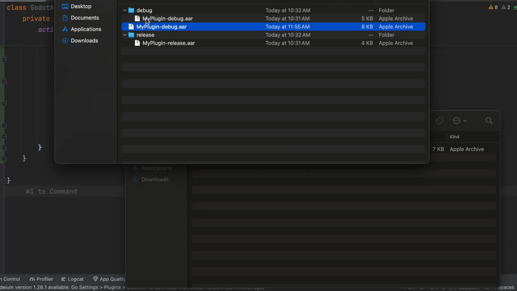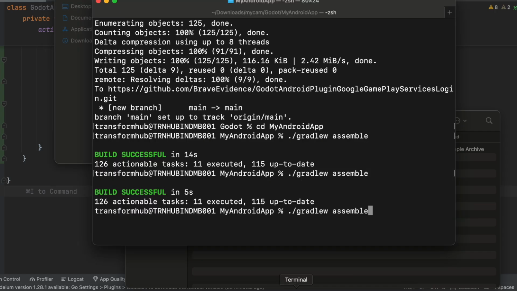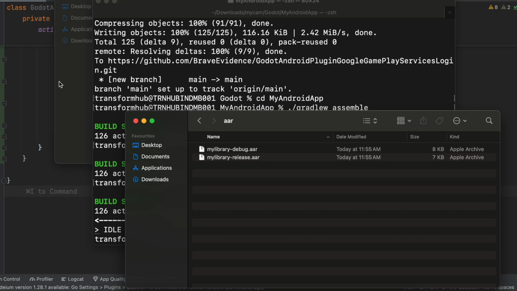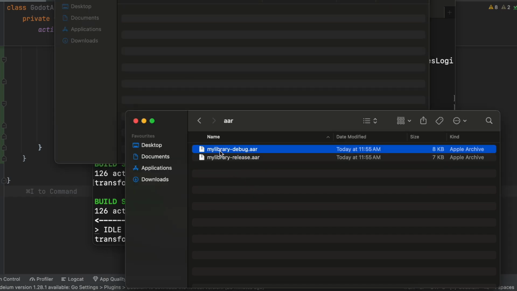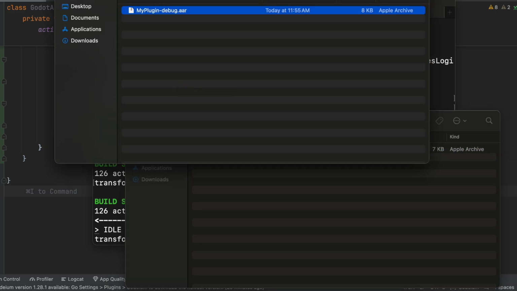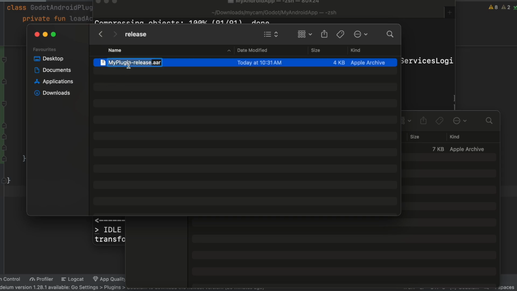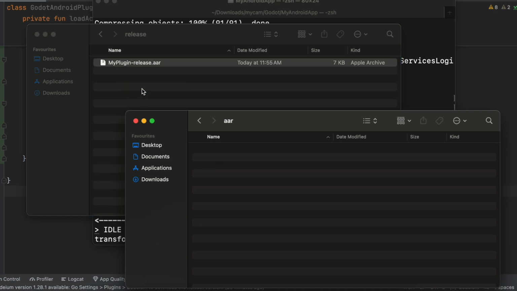Okay, I think I messed it up. I'll just delete this and I'll recreate this. Okay, so it has created it pretty quickly. I'll go to the debug folder. I'll rename this file to my plugin-debug.aar and then copy paste inside the debug folder over here. Similarly for release also, I'll copy this name, delete this particular file, and then rename this to my plugin-release.aar and drag and drop.